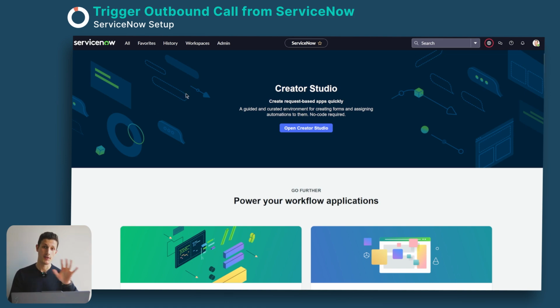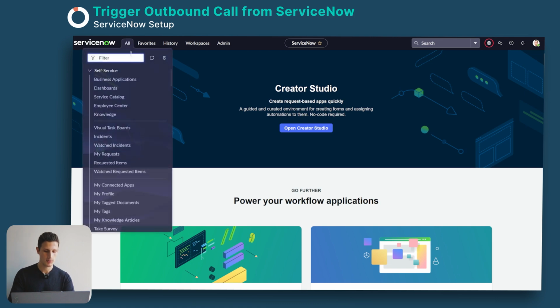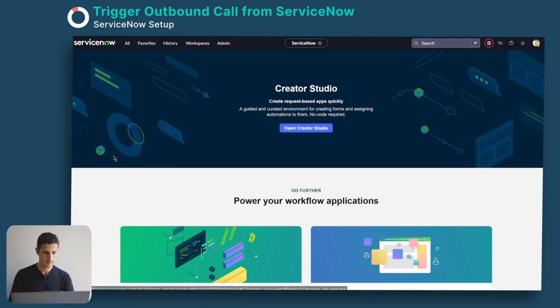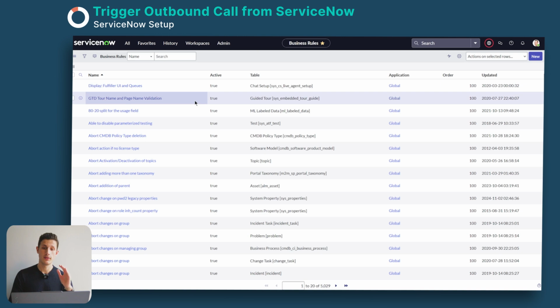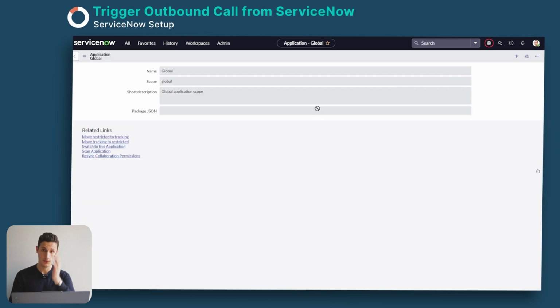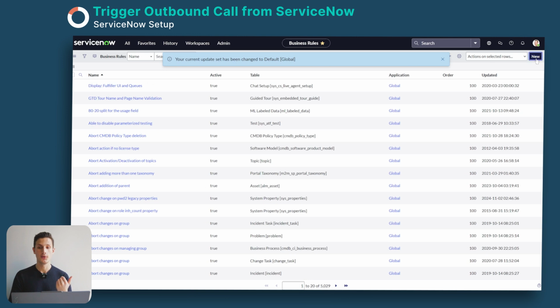Now we are inside our ServiceNow application. I'm going to go into search and search for business rule, and then go into the business rule under system definitions. In our case we're going to use the global application because it's going to be a global attribute that everybody can get, not just application specific. So we just click the global application in any of the rows and switch to this application, making it the current application. Then we go back and create a new business rule.